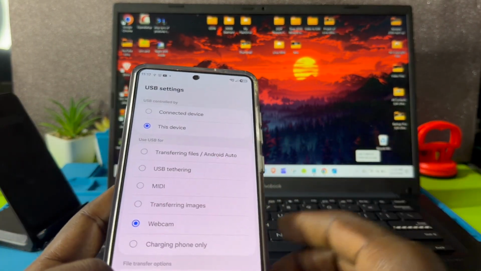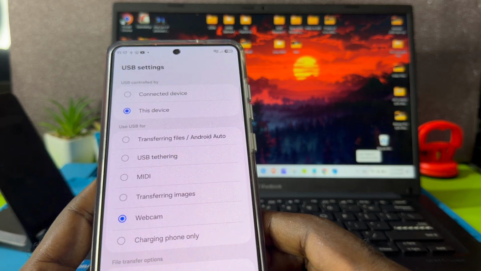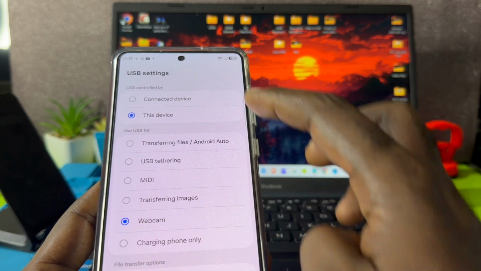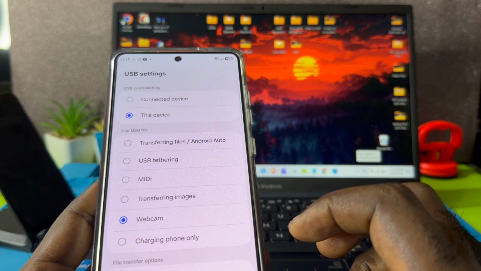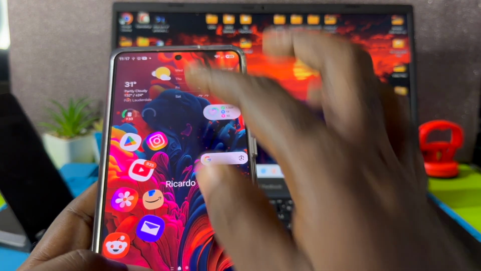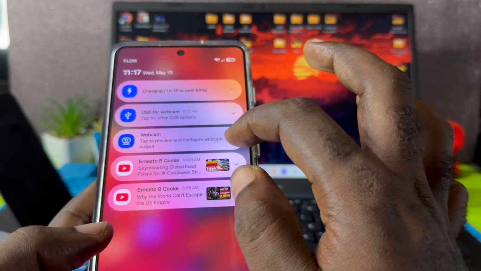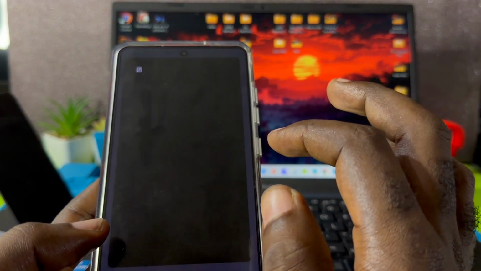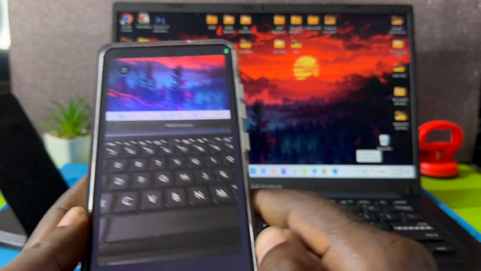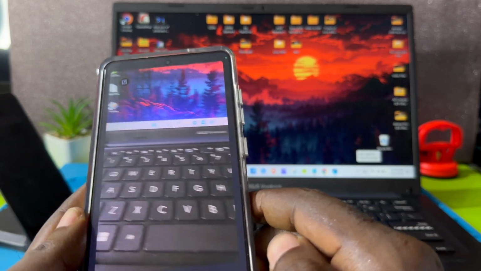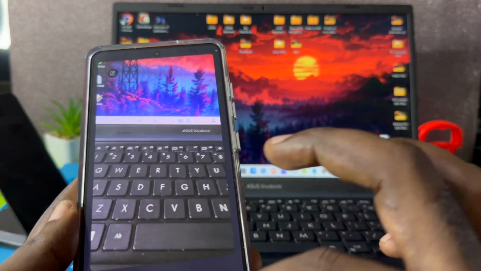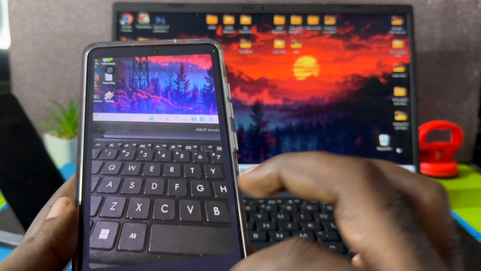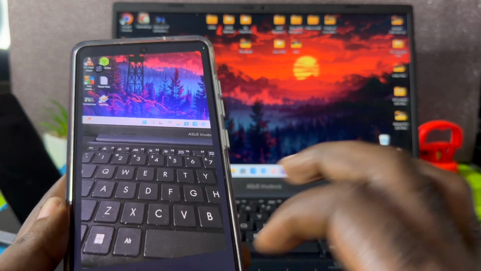All right, so you heard that on the device just now. So we're going to USB control by this device or the connected device. All right. So here we go. So we have selected it. You can see webcam and it says tap here to preview configuration. And as you're seeing now, we're using the phone as a webcam. I can switch to the front camera. All right, so what we want to do here is to bring this up on the PC.